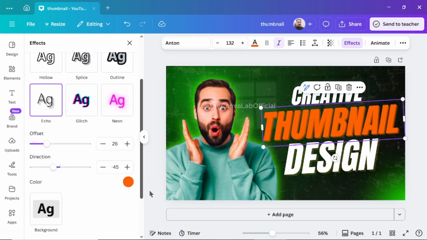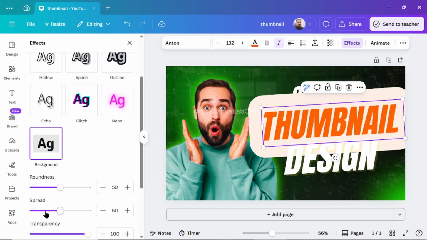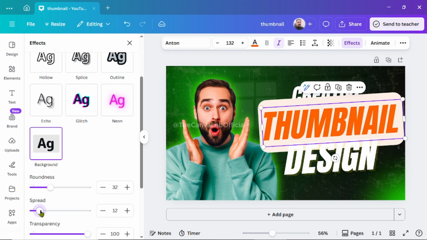Scroll down and click on Background. You'll notice your text now appears with a background. Using these options, you can adjust the background, corner, spread, and transparency.